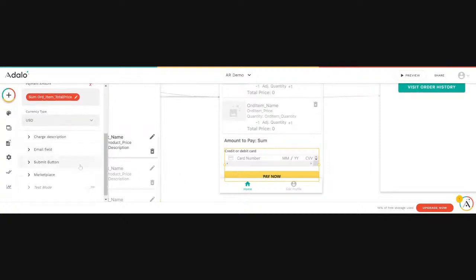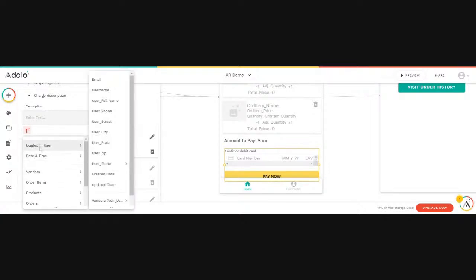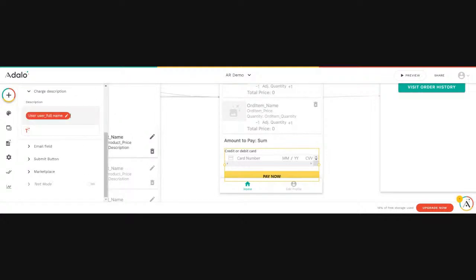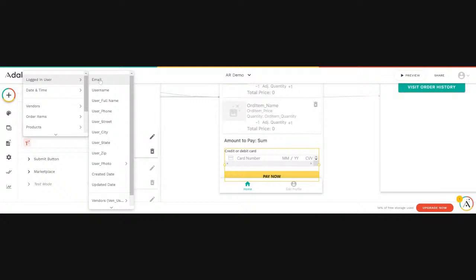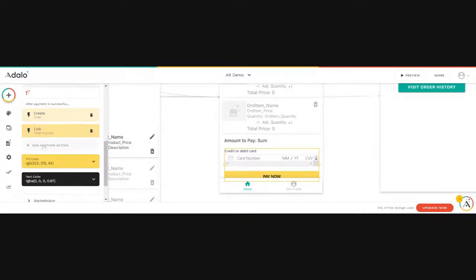So Stripe payment, what are we looking for? Charge description. Okay, we don't have a description, so let's put in order items. Logged in user. So this description is going to be the logged in user full name, and then let's do that email field. We're going to put the logged in user email, and the submit button. We're creating an order, and we're linking to order success.